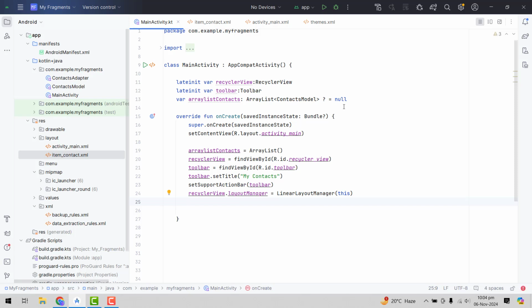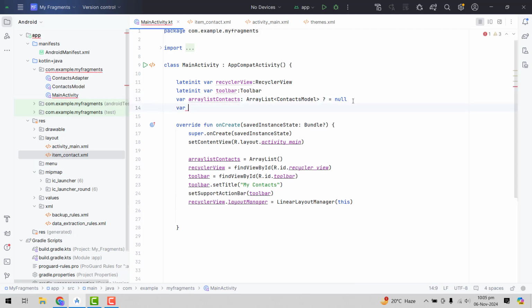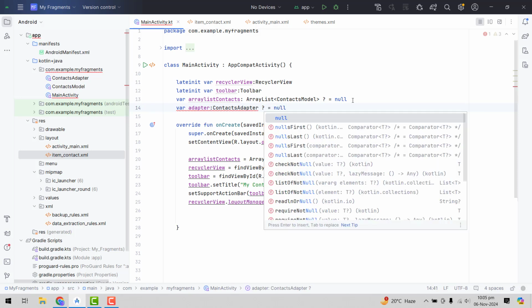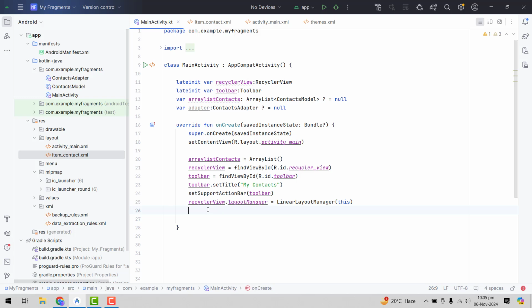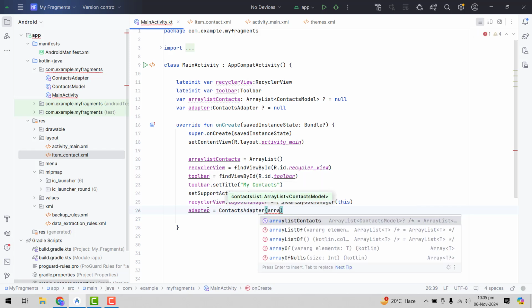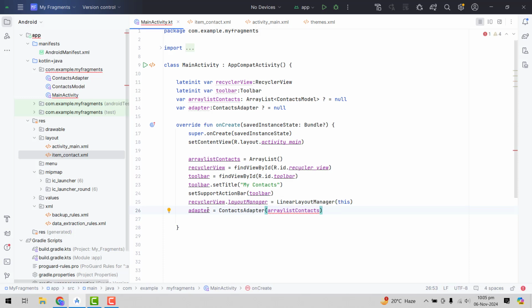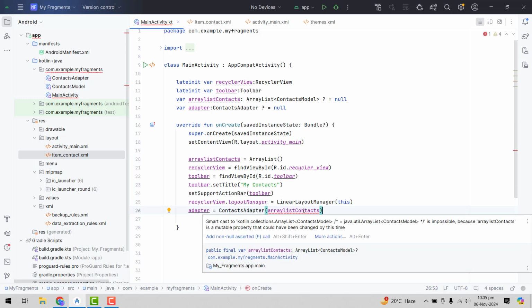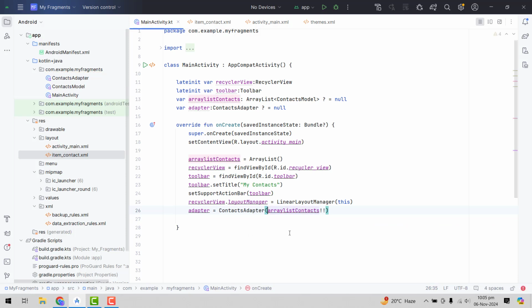So here we can simply say var adapter, ContactsAdapter, equal to null, and then here we can simply say adapter equal to ContactsAdapter, and here we have to pass on the array list, so we can simply pass on the array list here. So it's showing us an error. Okay, so let me write this like this, and finally we can say recyclerView.adapter equal to adapter.